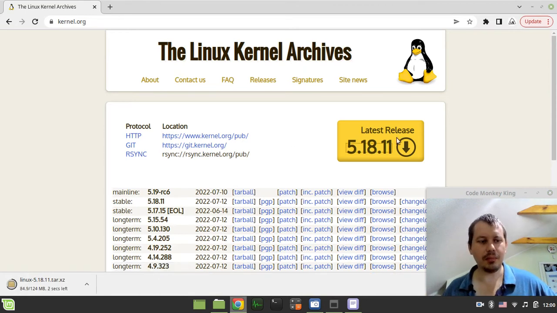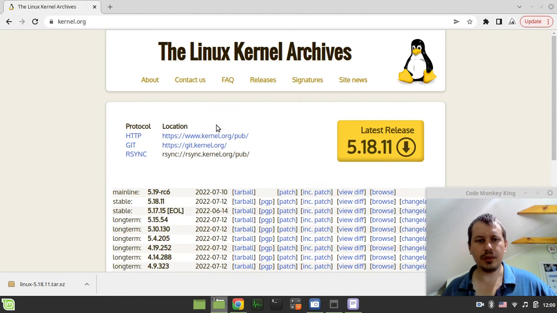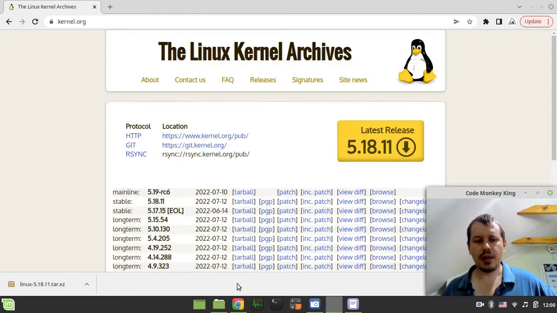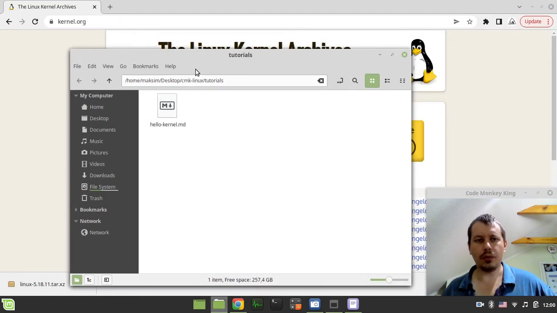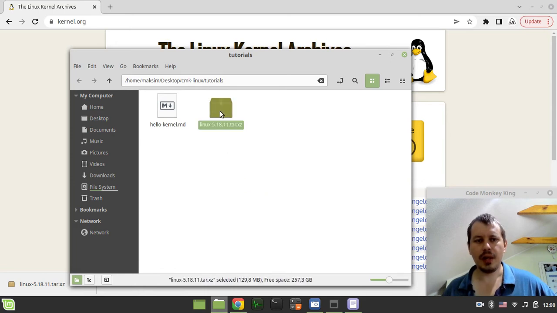But anyway, I'm just downloading the latest release, and here it goes. If I show this in folder, it goes to my downloads folder, and I just copy this, and here is the working folder. I call it CMK Linux tutorial. Here I just want to paste it, and now I just want to extract here.